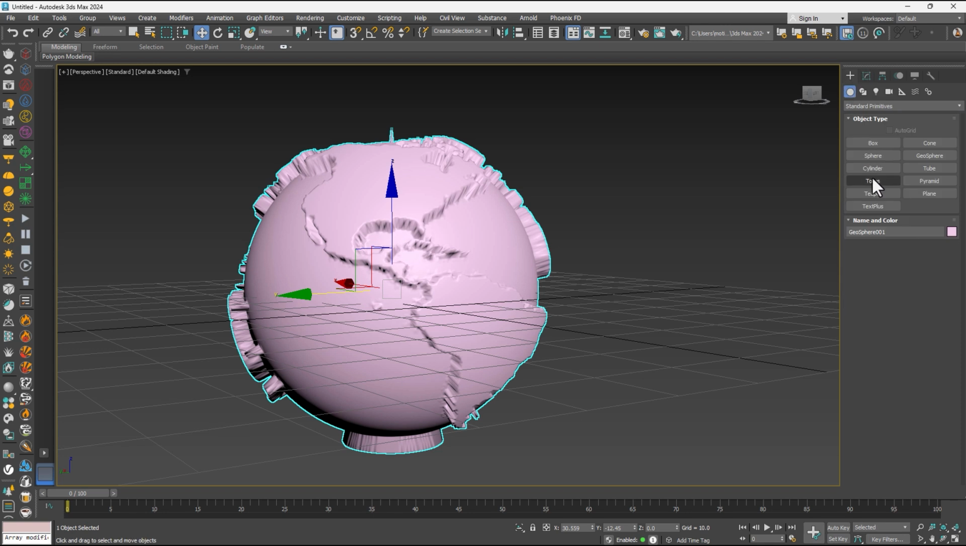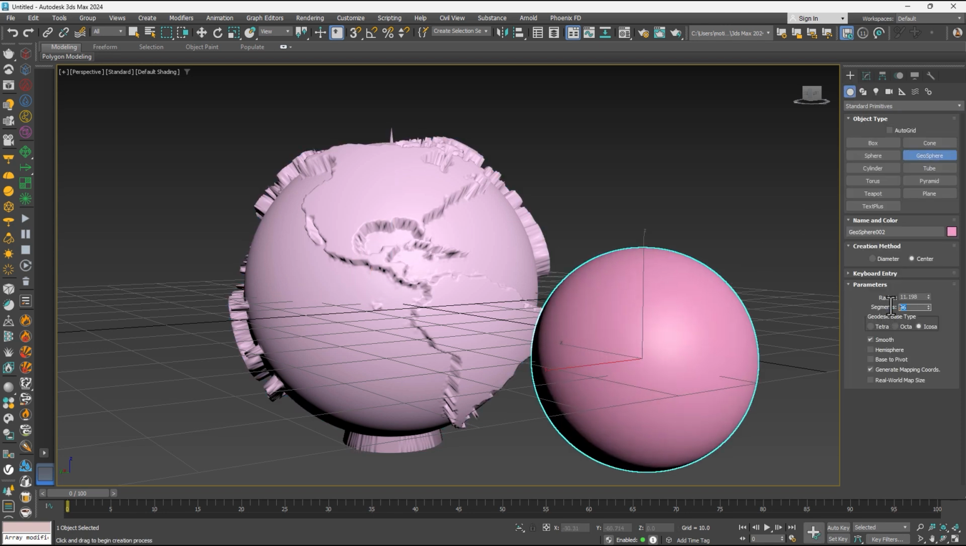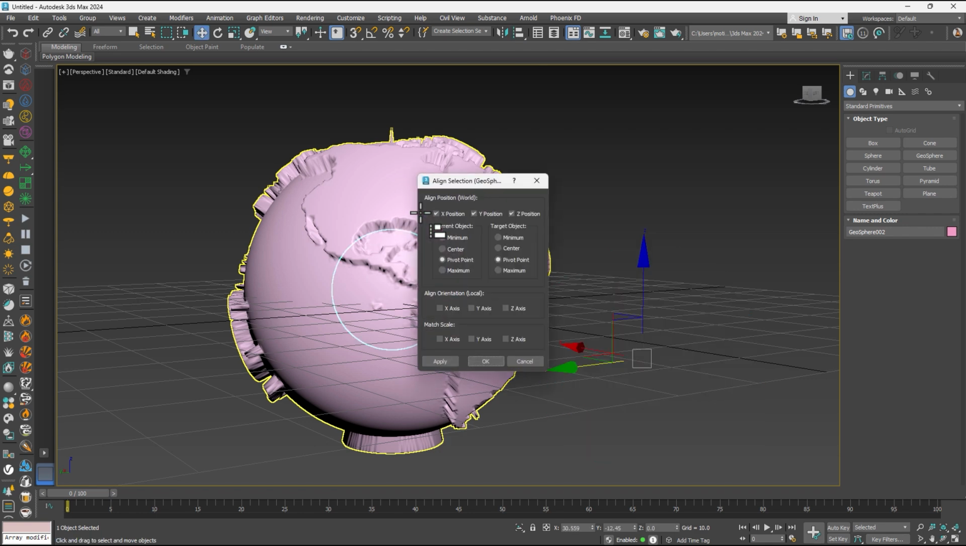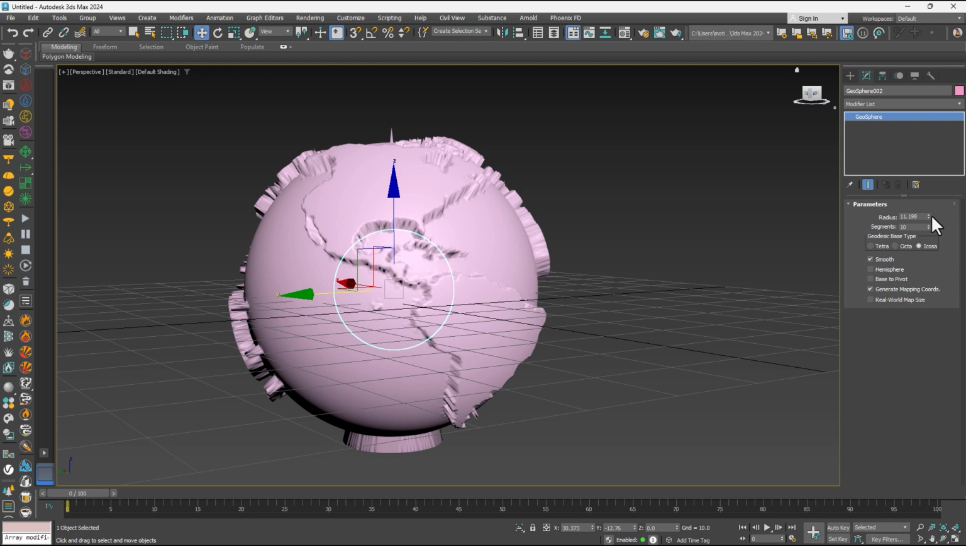Create another new geosphere, create it there, and change the segments to 10. Select it, then click on the align icon, click on the first geosphere, turn on center, turn on align X, Y, and Z positions, and click OK. Go back to modify and change the radius.